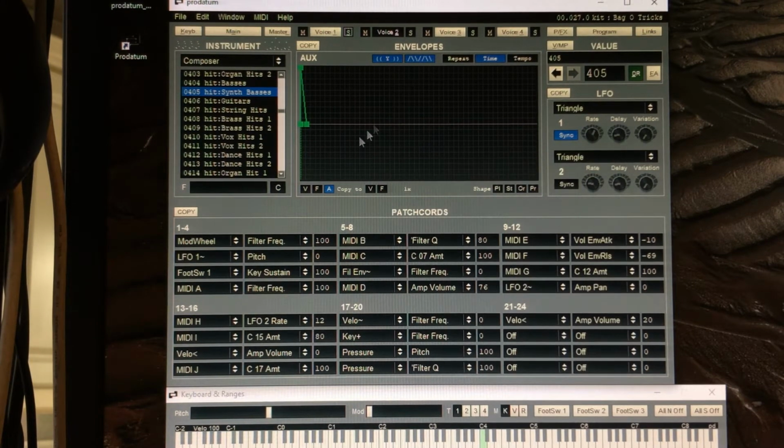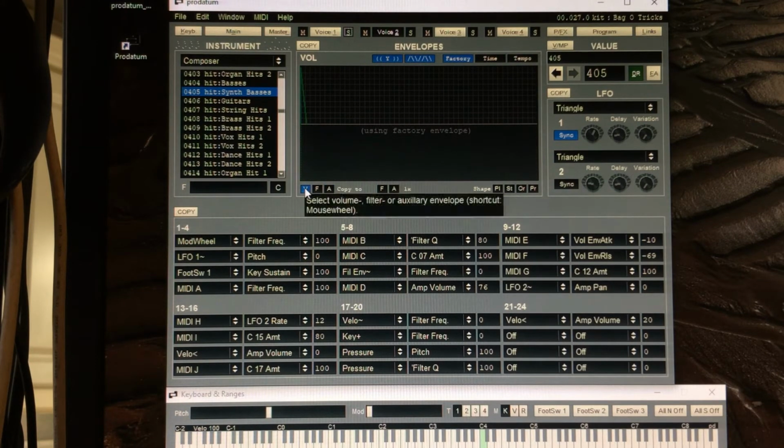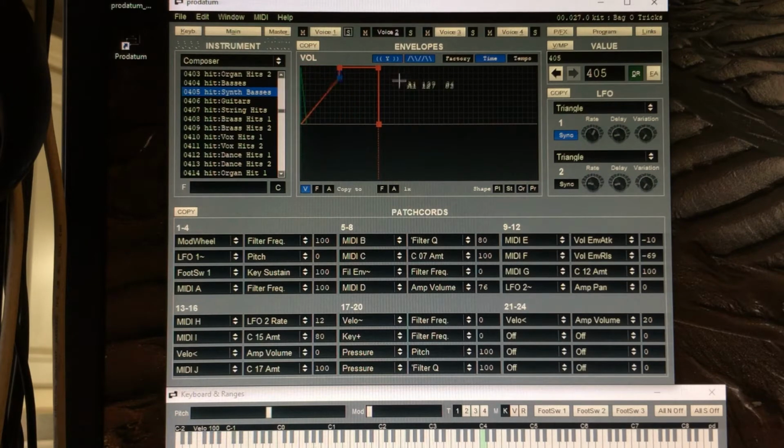So once we've got that, we've also got these envelopes. So we've got volume, filter or auxiliary envelopes using factory or time or tempo. So we'll go to time. This is the volume envelope, and it's great for me because I can actually see the representation of the envelope here. So whether something's going to sustain, whether it's going to attack quickly or slowly, whether it's going to decay quickly, build up again.